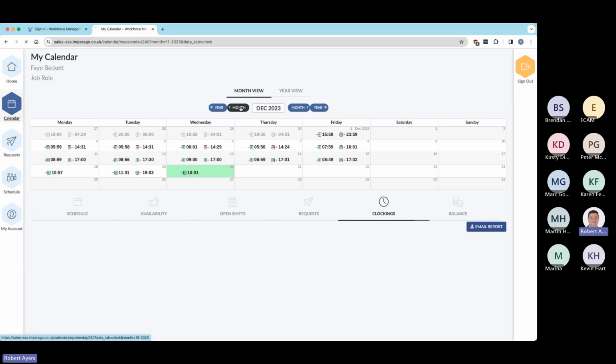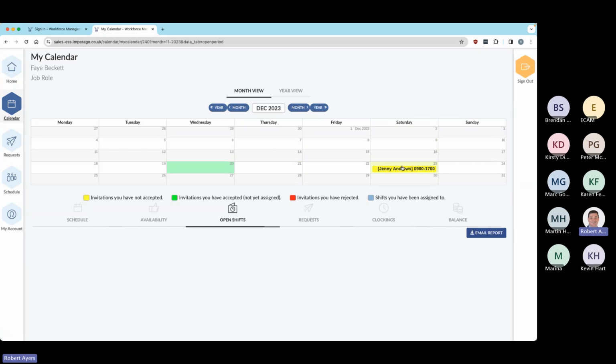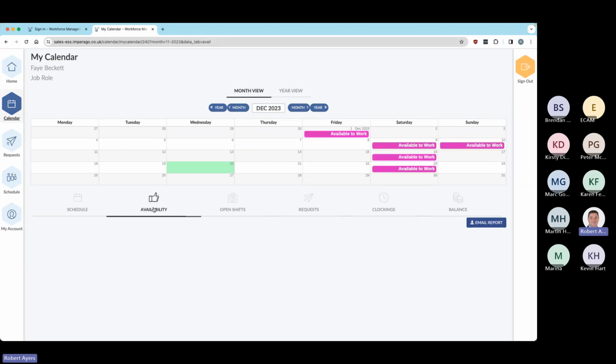And you can go backwards and forwards with months and years in all of these different calendars. They can look at a calendar of their requests. They can look at those open shifts that have been broadcast. And there's something that's similar. It's something called availability. So this, again, is an advanced feature from what's in Vanquish. This is where people can go in and actually say when they are available to do extra.